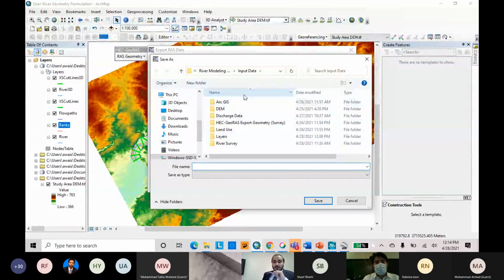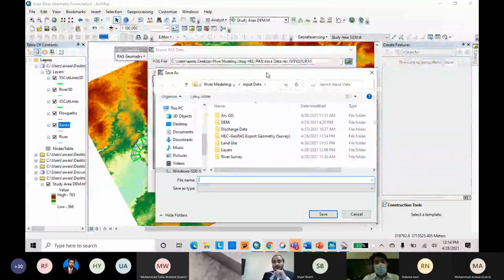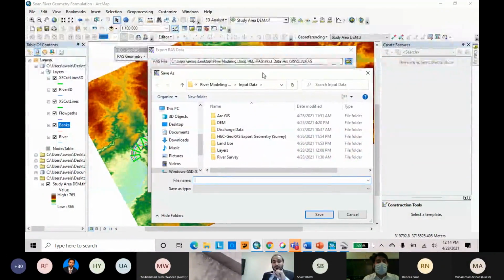Here is our default window. I have already provided the HEC-GeoRAS export geometry for your reference, in case anyone has missed the previous steps or faced any problems or errors. But I have tried my best that no error will be generated, because we have removed as many errors as we can to smooth today's exercise. But we will teach in HEC-RAS how to interpret your cross-section errors or other geometric errors. Okay.